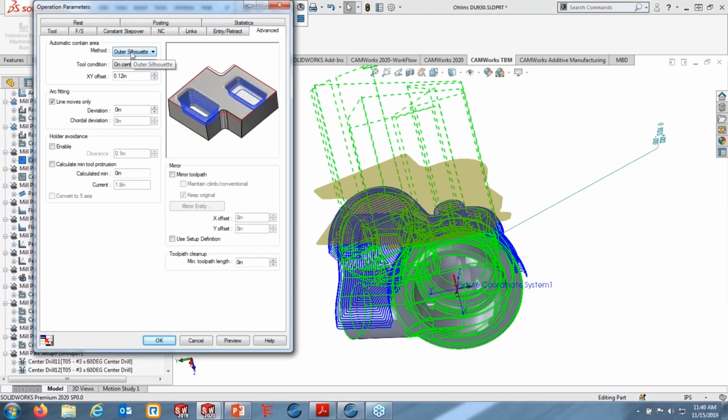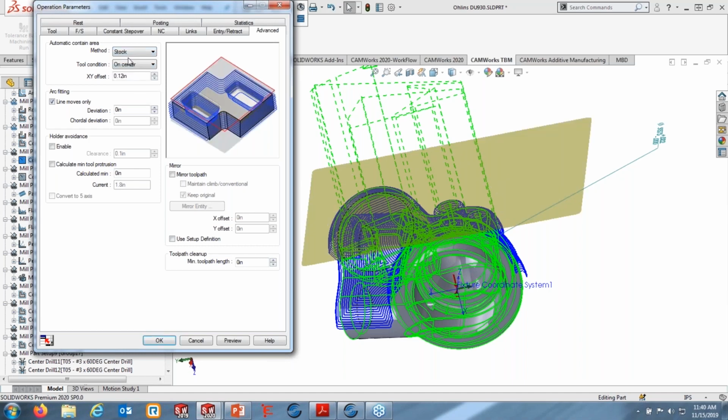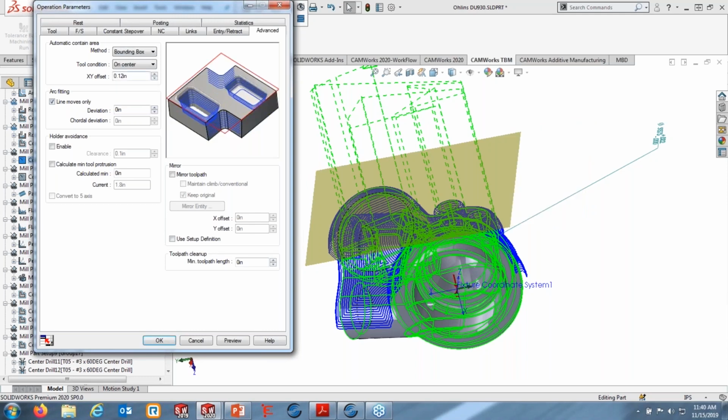So if I set it to outer silhouette, it's going to drop in that hole because there's nothing stopping it. But if I set it to stock, it's going to use that profile. Or if I set it to bounding box, it's going to use the bounding box or the geometry. So just visual references like that, just to help you understand what's going on.